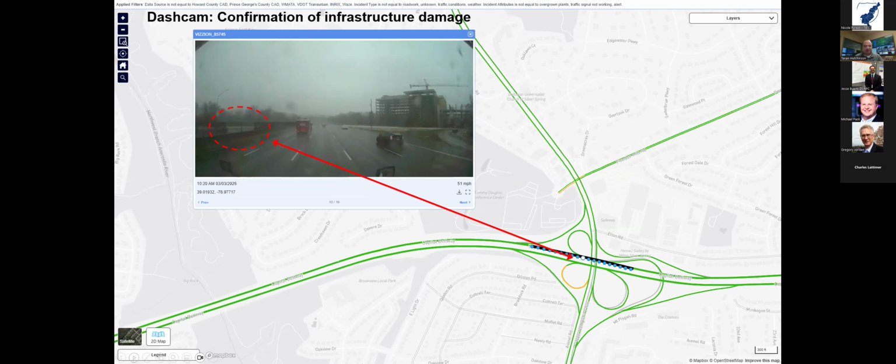And so then there was a quick call to the local center to say, hey, can you send maybe a safety service truck to go check this out? Next slide.